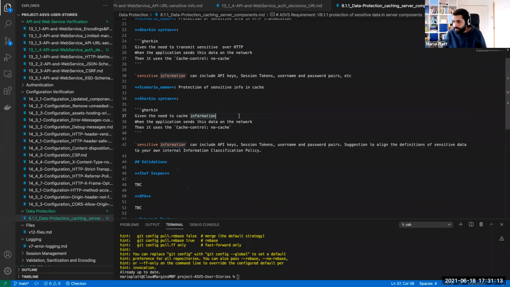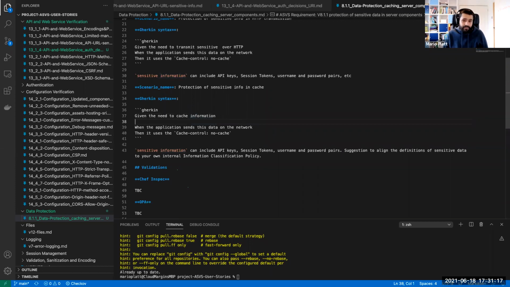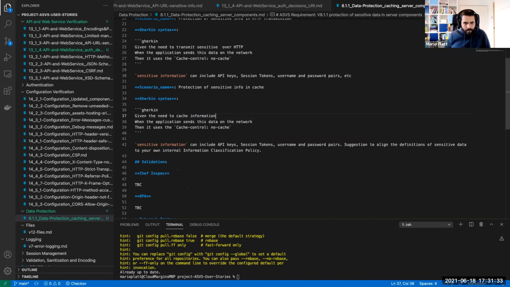So trying to think about this one here. Given the need to cache information, because that's the first thing, we use Redis because we need it, not because we want it, generally speaking. Let's not go there. Given the need to cache information, when information is stored in the cache, then we verify that sensitive information isn't cached. I'm not sure we can do much more on this.